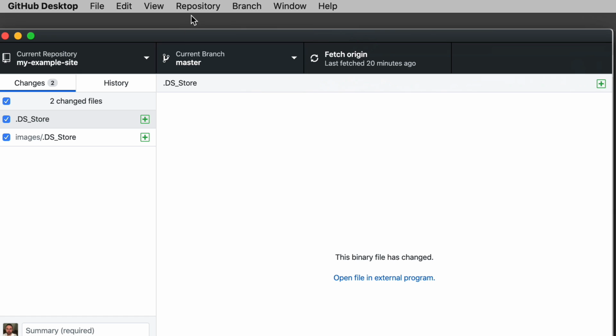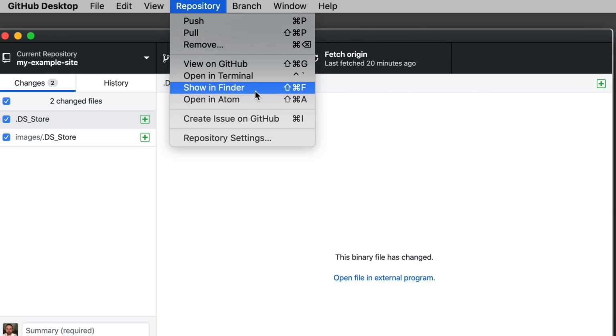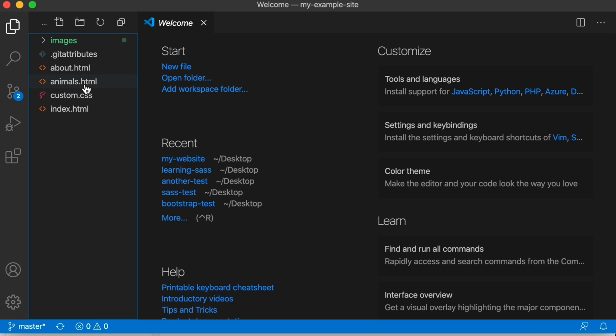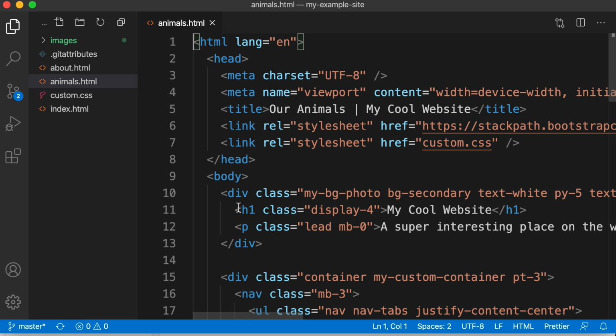So from GitHub desktop, you can always click repository and then show in Finder. Right, so this is that GitHub folder within my documents folder and then my specific project or repo. I would just open this in VS Code. So you can just drag this entire project folder onto a VS Code window. Okay, and then let's imagine in the animals.html file, maybe around line number 11, I want this My Cool Website heading to have an exclamation point at the end. So I can save that.